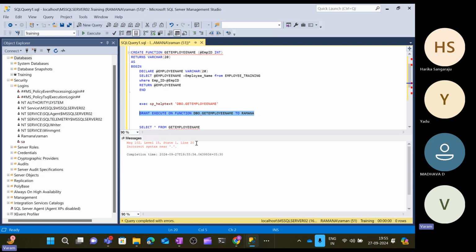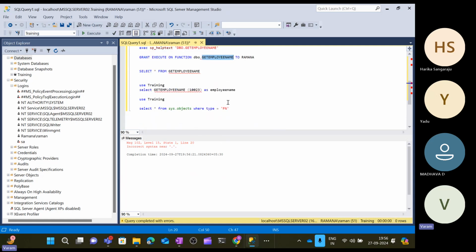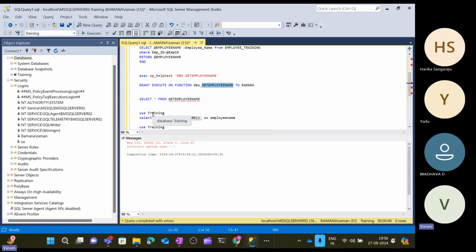dbo dot. What is the issue with the dot? Completion time is done. Functions are not capabilities in this. Whenever you write any kind of function here, it's not taking it on. This function is not recognized, even though it is created here. Okay, so I'm not able to grant the permission here. That's the reason it is not getting into this.